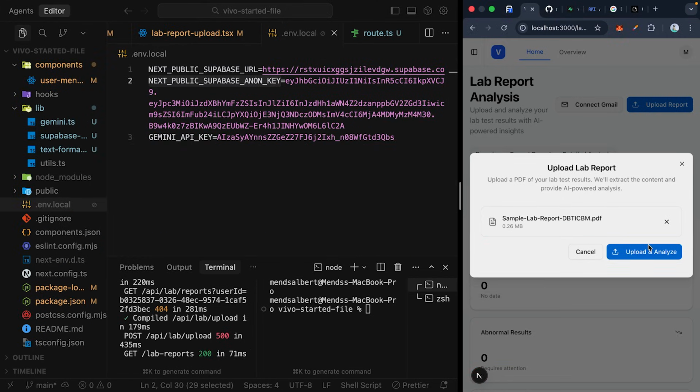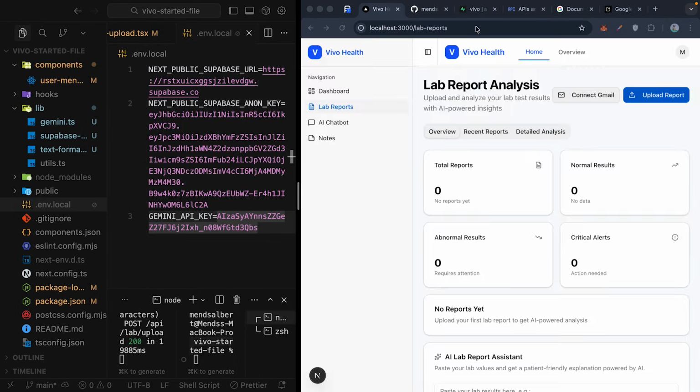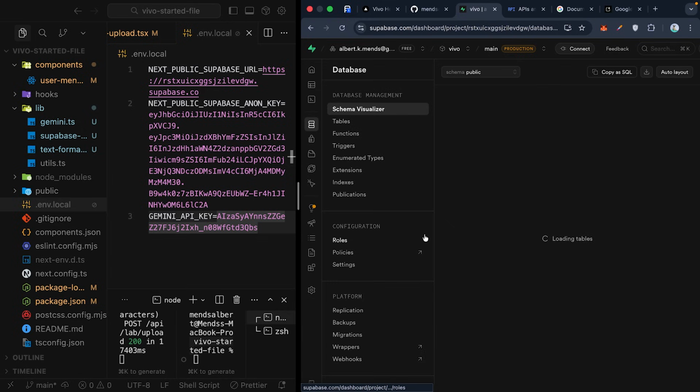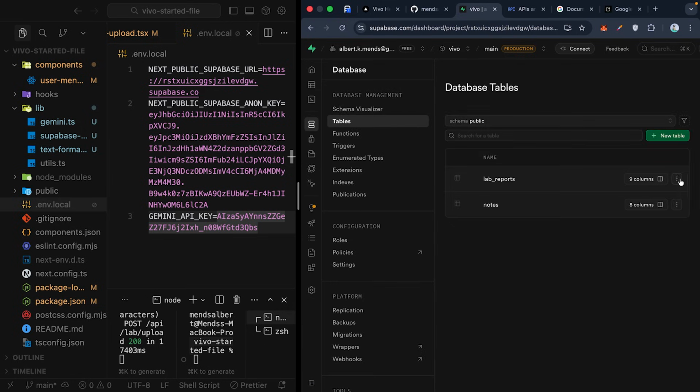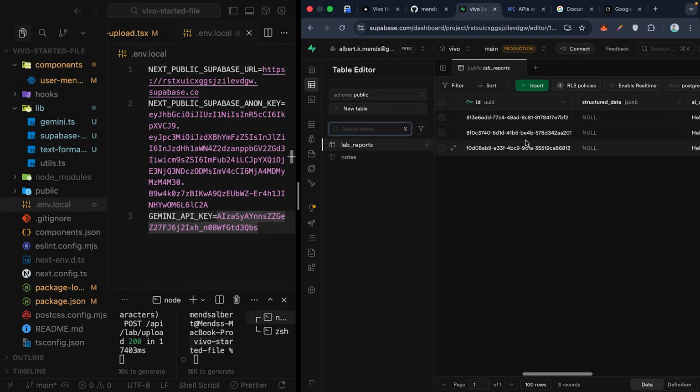Now, let us try and upload a new lab report again. We can see we have an upload successful message, which is this 200 response in the terminal. When we check the Supabase website and go to database, then tables, and click on lab reports, we can see the recently uploaded lab report file, which means the code is working perfectly fine.